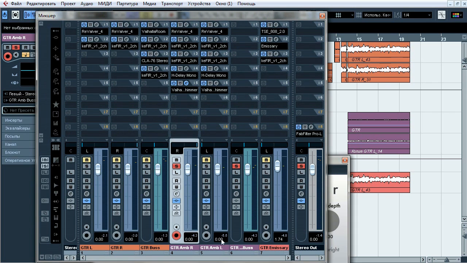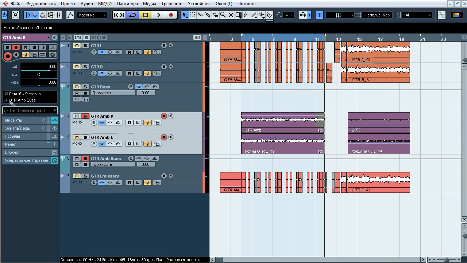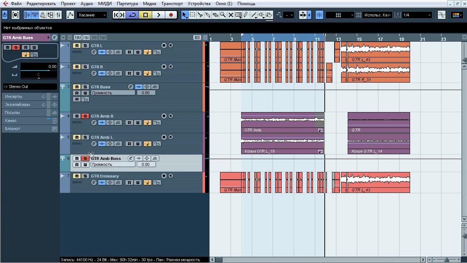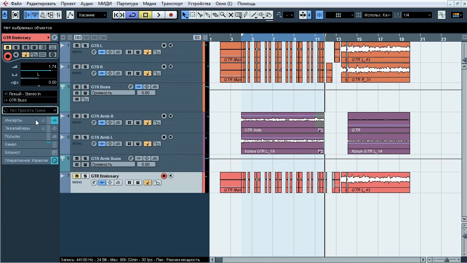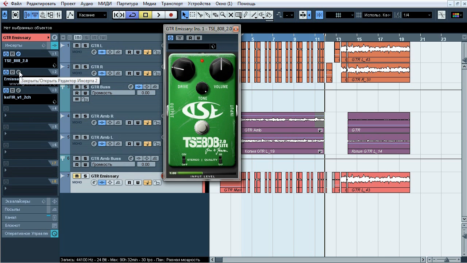These guitars pan pretty much the same as the main ones, 100% left and 100% right. Both are routed to the GTR ambient bus which doesn't have any processing at all. I only use it for one-pass multi-channel export. The last track in this template is the emissary version of the guitar patches. In this one I used only free plugins, for those of you who don't have Revolver. Here are the settings.